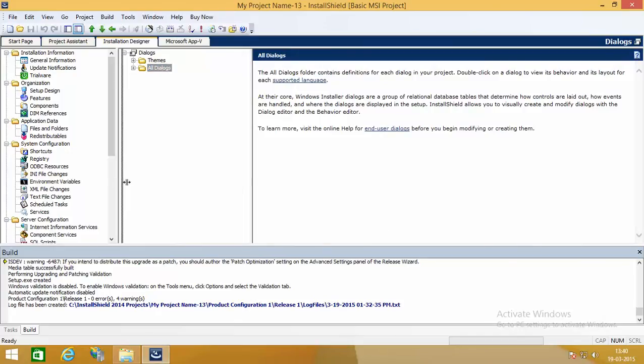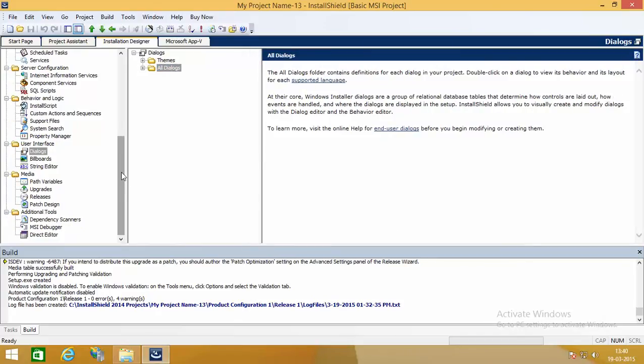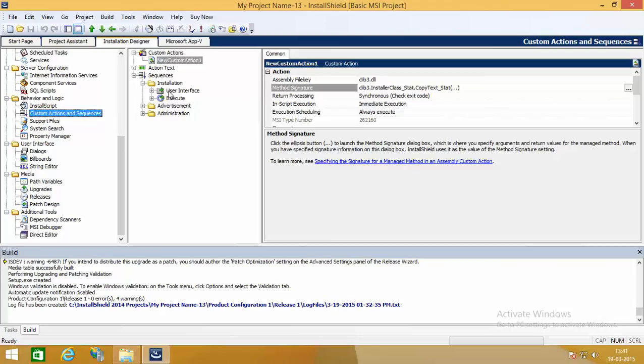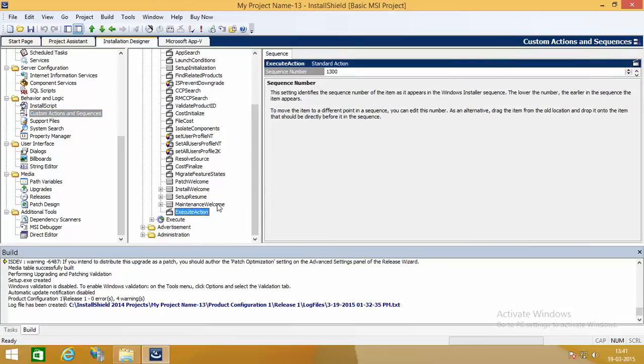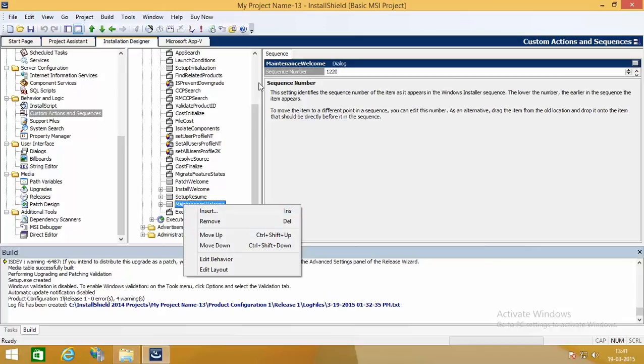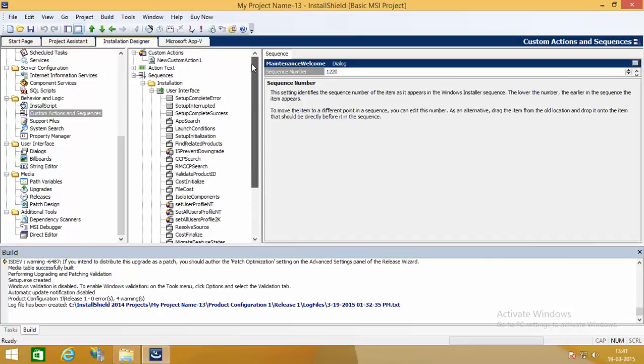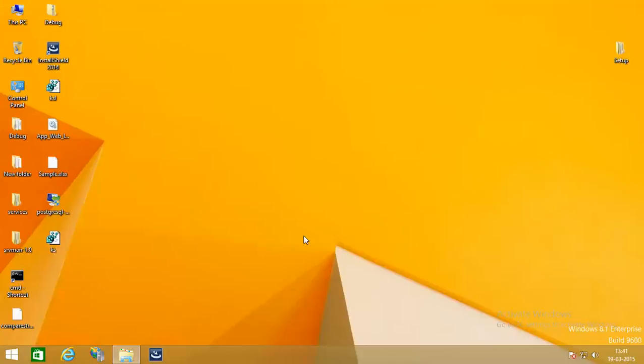So for the time being, we will remove that dialog. We'll see how the services of the setup are installing. So go to custom action sequence. So user interface. We will delete this. Okay, we can add that setup progress, right? Okay, if I close it, it will save. No, but from the beginning I didn't save. Yeah, I guess it saved.